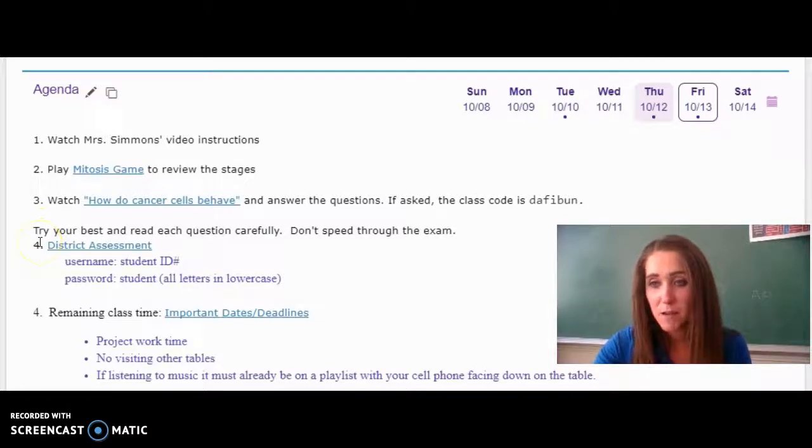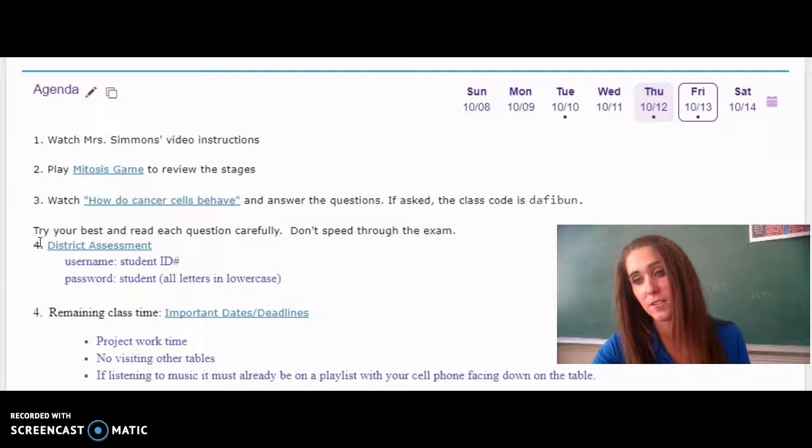Now here's the thing about this district assessment. The district is mandating that all biology classes take this. At New Tech, we go in a different order. We learn things in a different order than the regular biology classes. So this assessment is mostly made out of questions that we haven't covered yet. It's mostly about ecology, and we're not going to get there until the spring.